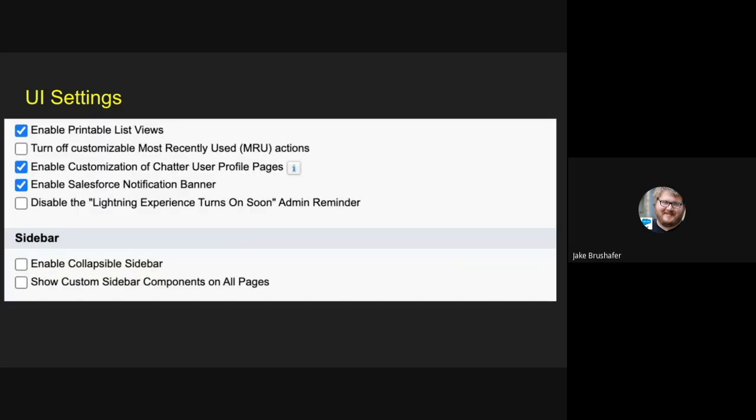Some other settings here that come up quite often: you can enable printable list views, and this enables the Salesforce notification banner. This is actually one that most people want to turn off. If you've ever been in an org and you have a Salesforce advertisement at the top of your page in the banner, and you don't want to see that, you can come here and turn that off so that you don't see that information.